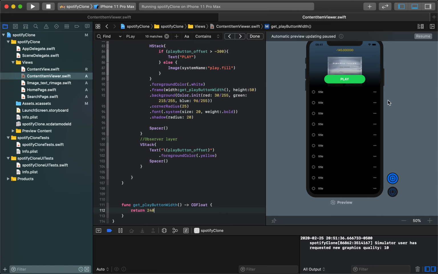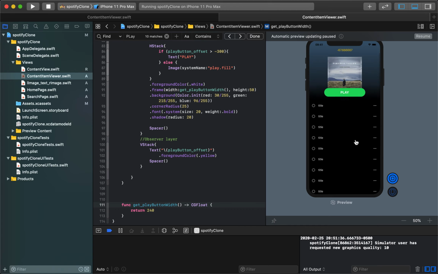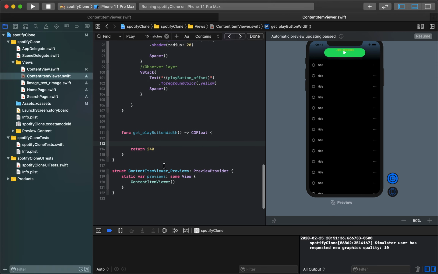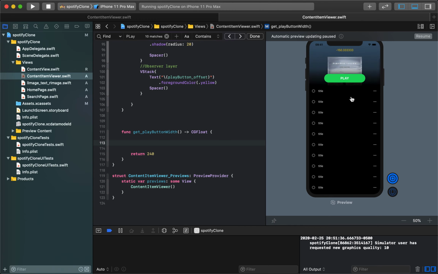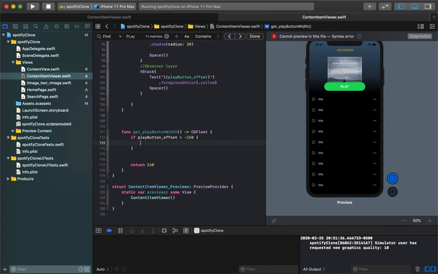Okay? So what I need to do now is create the math that'll allow it to slowly contract up until negative 300. So let's just work out the math. Now we're looking at a math problem, we're not really looking at code realistically. So what we need to say is, for anything that is greater than negative 150, just leave it at 240. So we'll say if the playButtonOffset is greater than negative 150, then just return 240. And that makes sense.